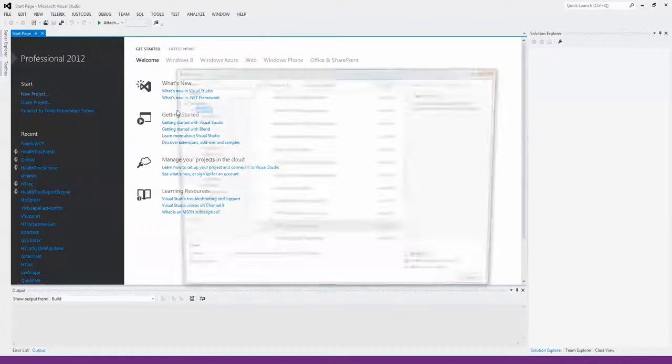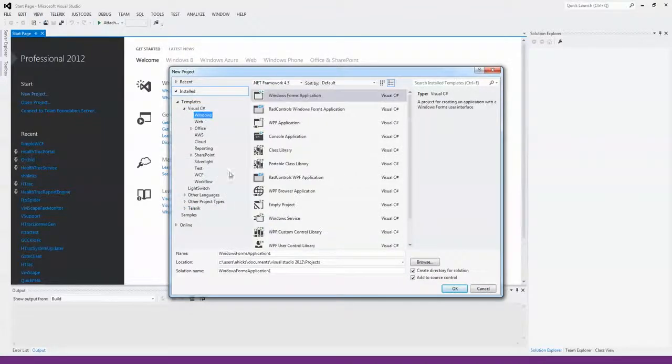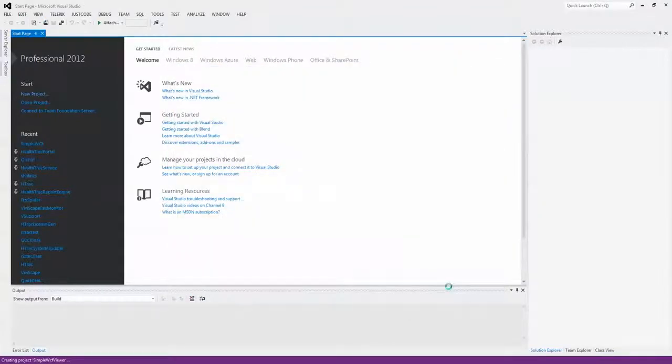New project, and this time we're going to go for Windows, and then we're going to create just a simple Windows form application, and we're going to call it the simple WCF viewer, just like that. Then we're going to hit OK. Here we go again, creating the project. Okay, so now we're here.